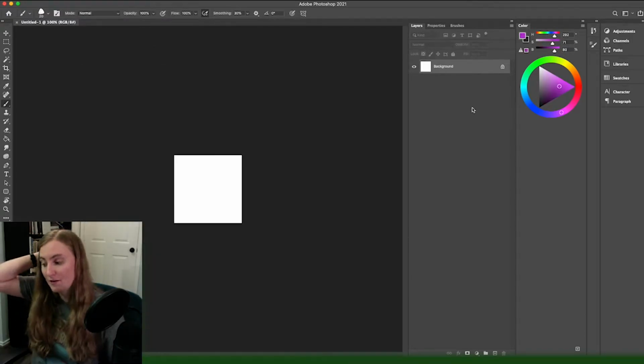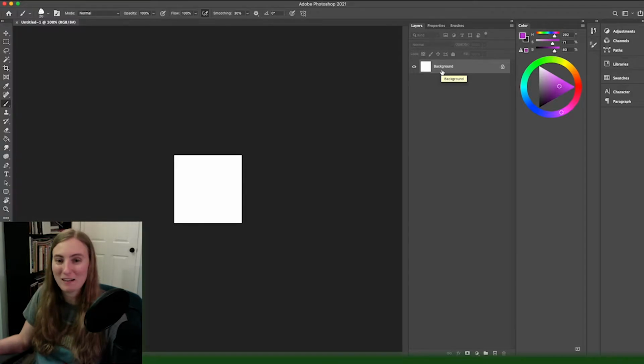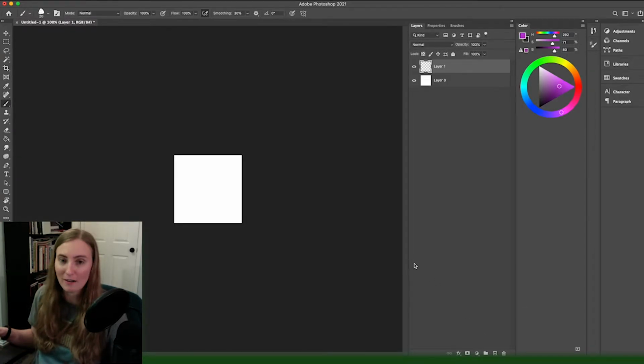Let's go over layers. First thing I could say is that this background layer can be very frustrating if you accidentally start to draw on it without creating a layer. So generally what I do is I turn this lock off and I create a layer on top of it just so that that background layer isn't an issue ever.